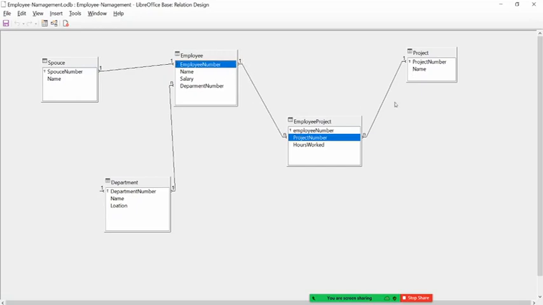Now this is one to many, this is one to many. Right, now we are done. We have one to one relationship, spouse and employee, one to many relationship, employee and department, many to many relationship, employee and project, but we have to do it as a many to many, one to many relationship.